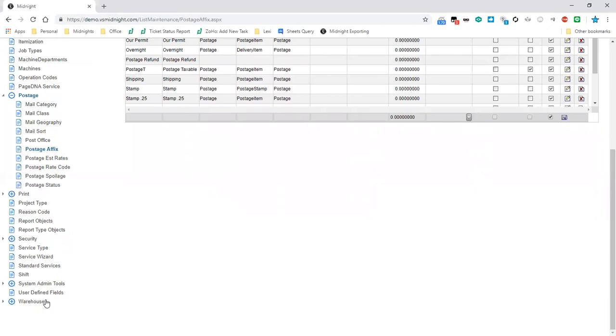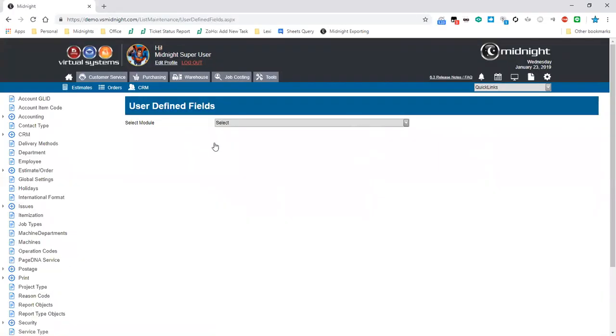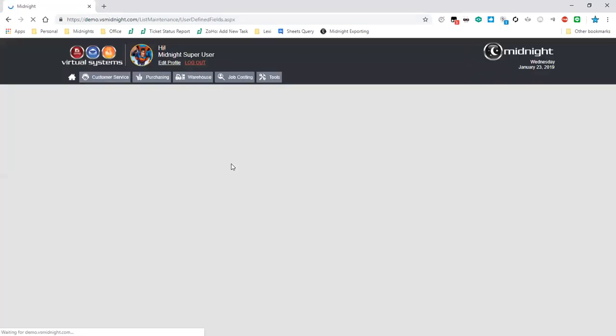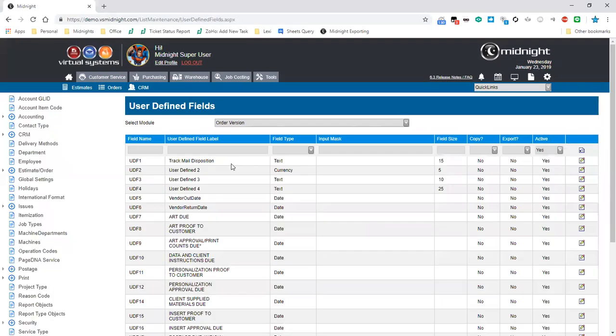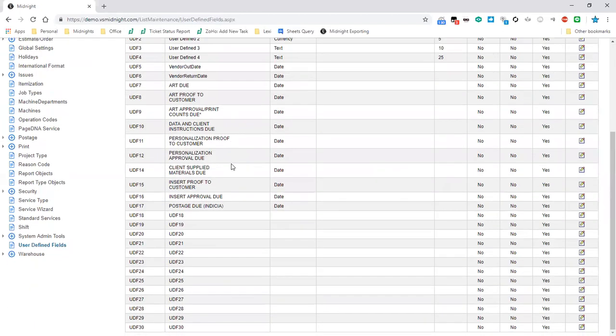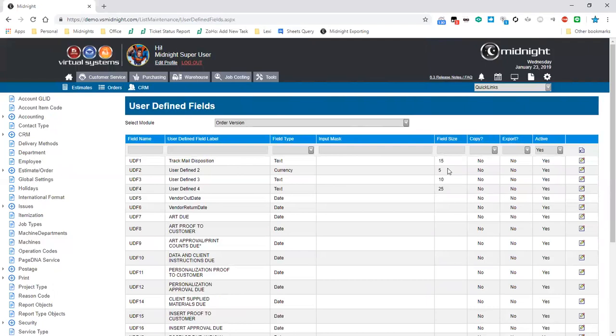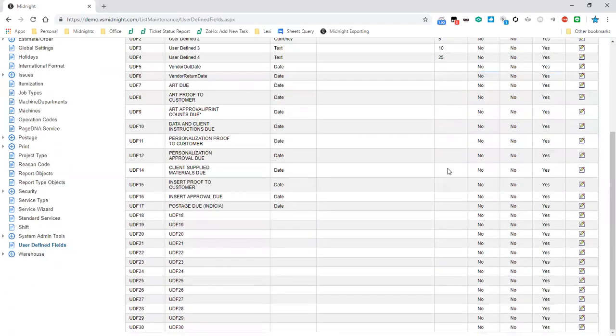Finally, within the user-defined fields list, we can select and fill out information related to our order and order versions user-defined fields. Our system supports up to 30 per order or 30 per version. As you create an order version UDF, if you have the export function set to yes, then it will automatically create an estimate UDF with the same corresponding label as the order version UDF to allow data to travel back and forth correctly.